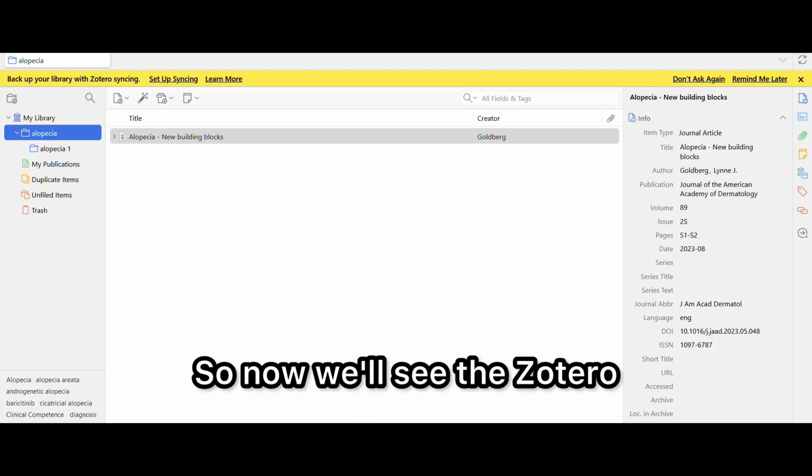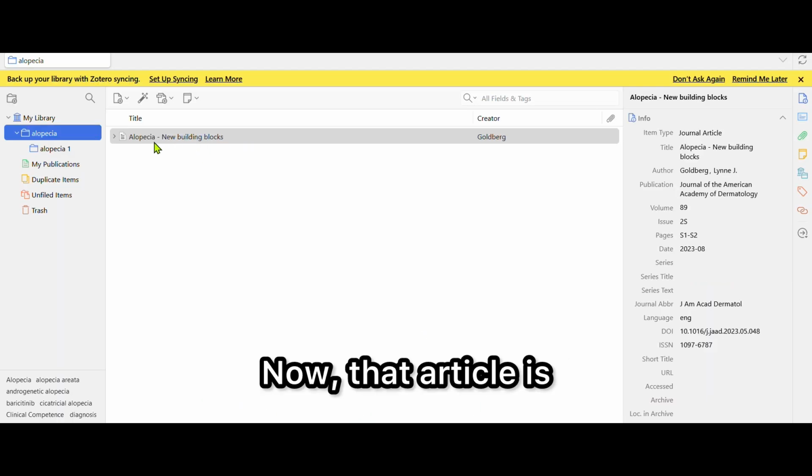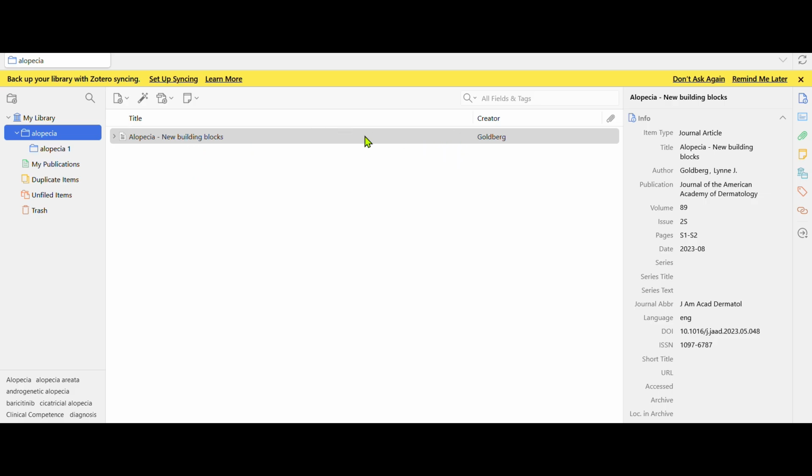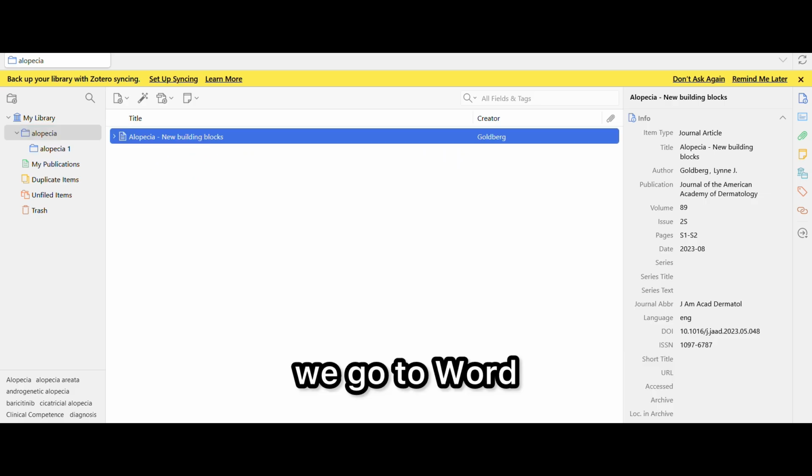So now we'll see Zotero. See here, there was nothing here. Now that article is saved here. Okay, so we go to Word.